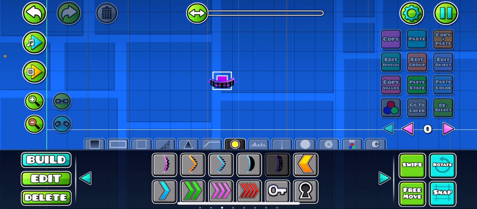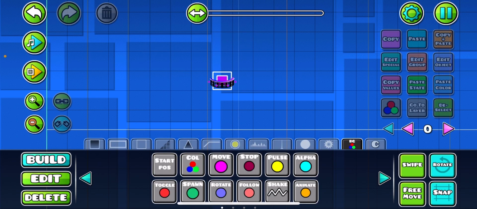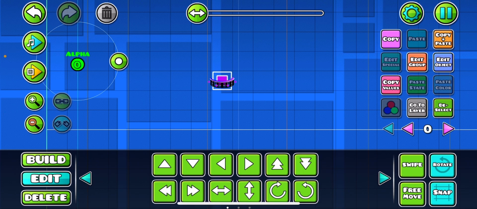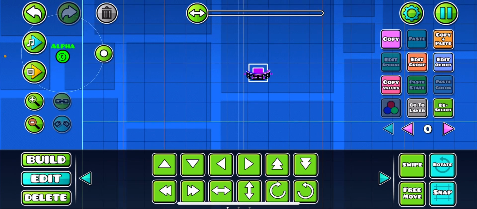Now, go to your Build tab, go to the second to last tab over here that says BG, and then you're going to click this alpha trigger. Now, place it down, and drag it to where it goes before the level. Before the level even starts, it's already activated.